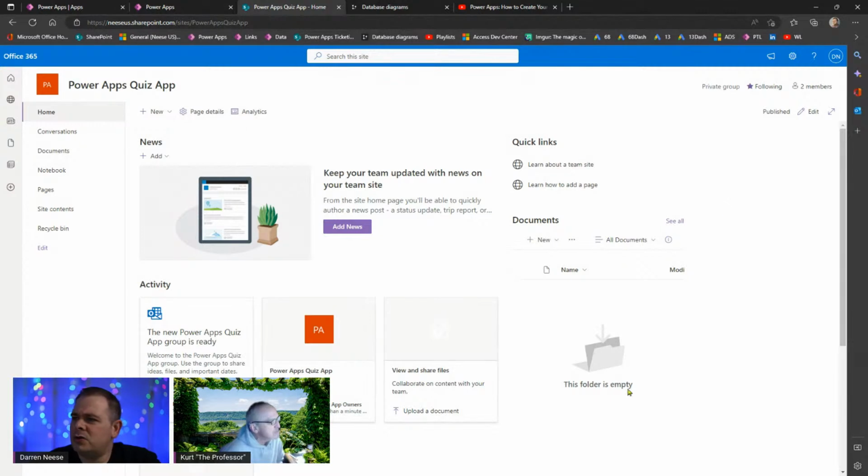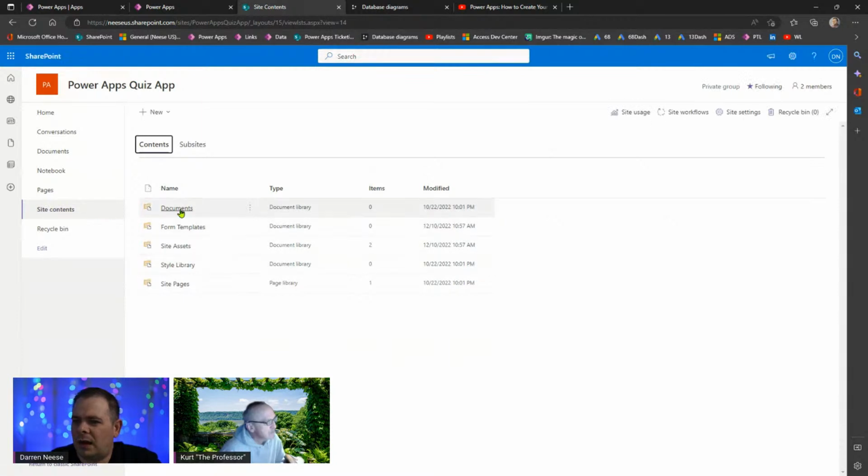So I created a new SharePoint list here. Now, in order to see all the lists, I haven't created any list yet, but if I click on Site Contents over here on the left side, any new SharePoint site is going to have these document libraries, okay? But we're going to create our own.